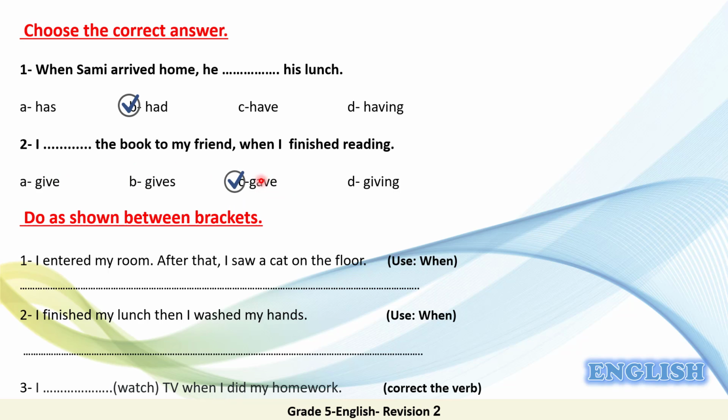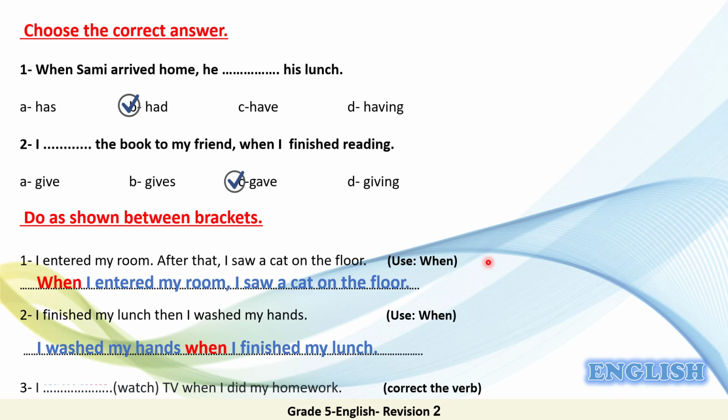Excellent. Gave. Do as shown between brackets. I entered my room. After that, I saw a cat on the floor. Use when. Where is the first action here? I entered my room. So we use when before this sentence. When I entered my room, and no need to write after that, we directly write I saw a cat on the floor. Now pause the video and do the rest. And remember to follow the same steps. Have you finished? Now check your answers.